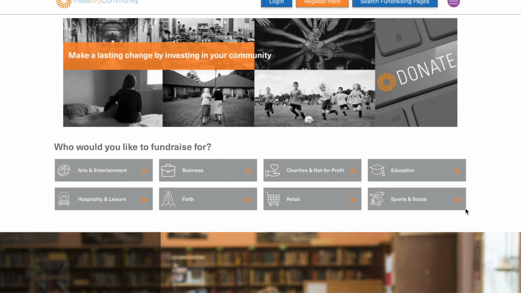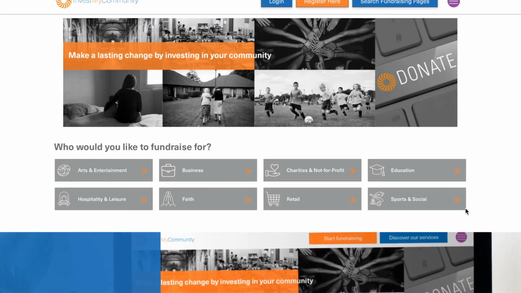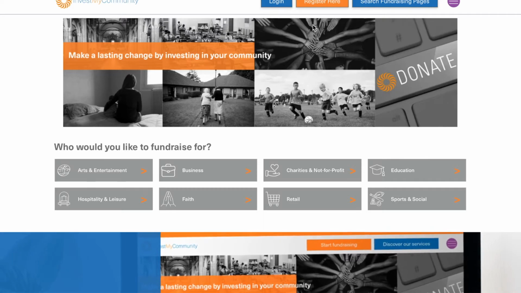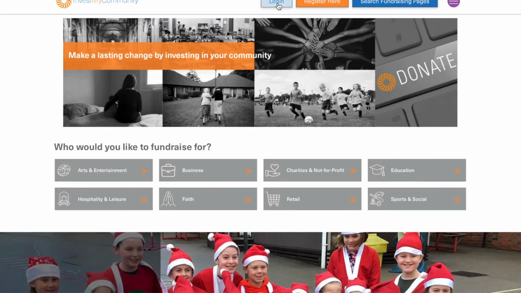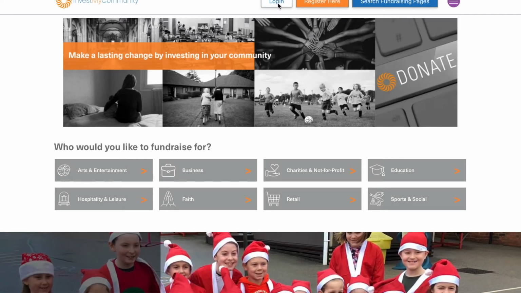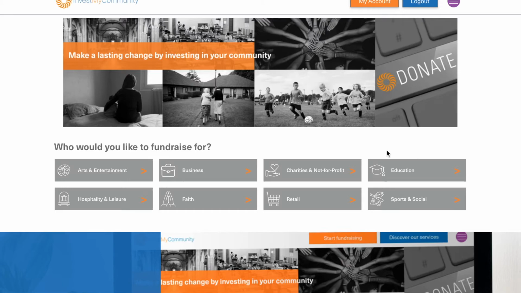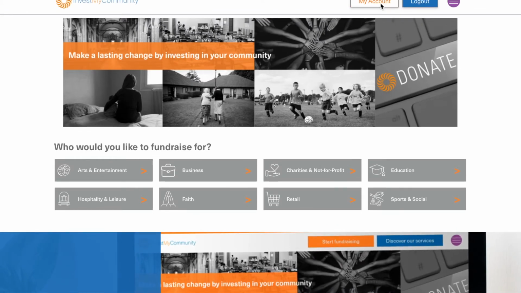Now, imagine I've published my campaign and I want to make some changes. I want to make some changes to the start and end dates, campaign targets, the written content or the images. It's really straightforward. From the home page, we just click login and enter our email address and password. And at the top of the page, we'll see a button that says My Account. So we click on that.